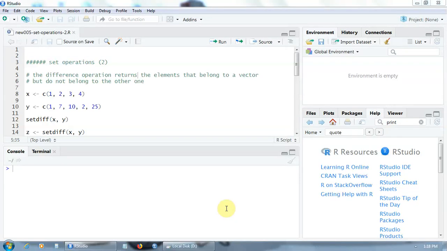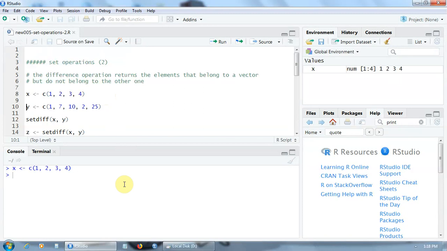Hello, let's learn how to perform other two set operations in R, difference and equality. The difference operation returns the elements that belong to a vector but do not belong to the other one. Let's create two vectors, x with the components 1, 2, 3, 4, and y with the components 1, 7, 10, 2, 25.